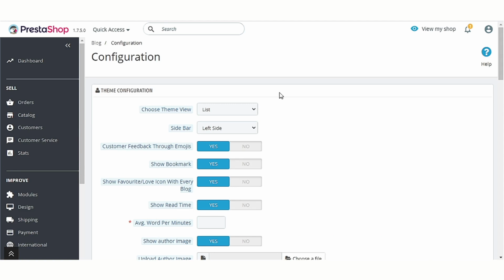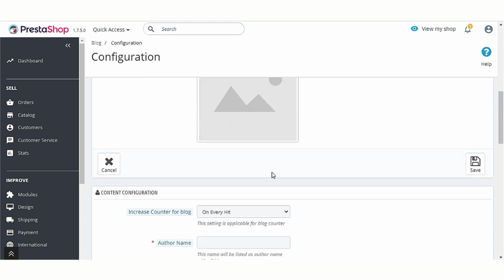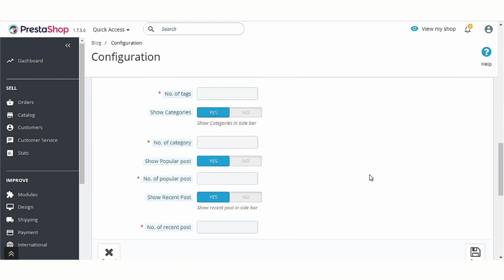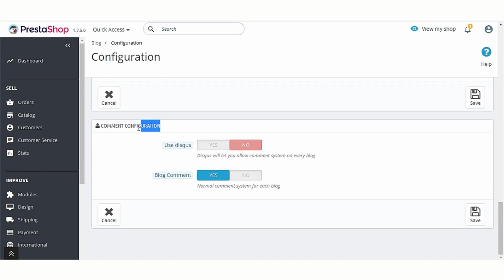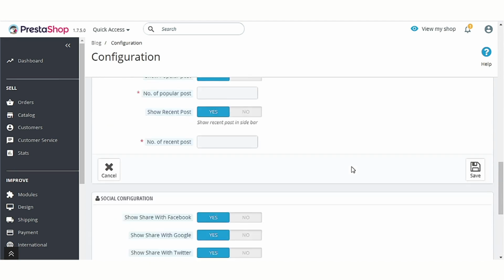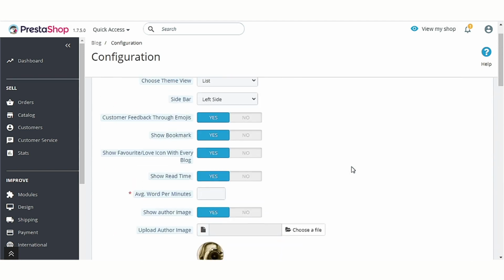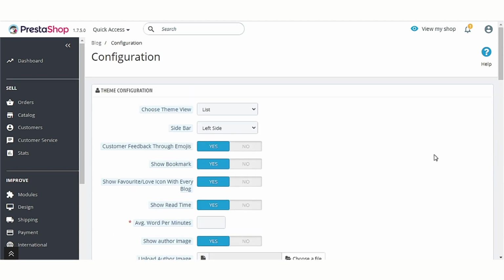The configuration is divided into four parts: theme configuration, content configuration, social configuration, and comment configuration. Let's start with theme configuration.